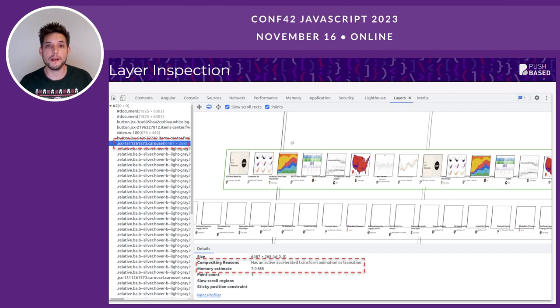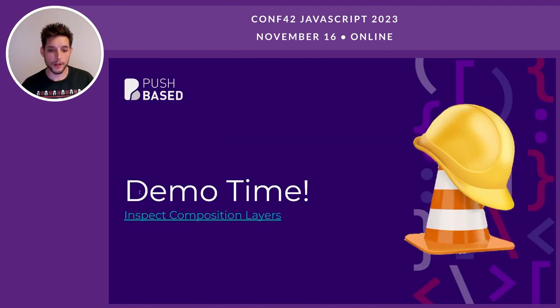It also gives you detailed information about the layers. As you can see here down below, there's a memory estimate and a composition reason. So if you want to find out why this element in your browser was promoted to a new layer, you can just use this tool, select your layer via the layer tool, and it will give you the reason why it was composited into a new layer. And also you see this particular layer consumes 7 megabytes of GPU memory. So let's take a look at this one as well.